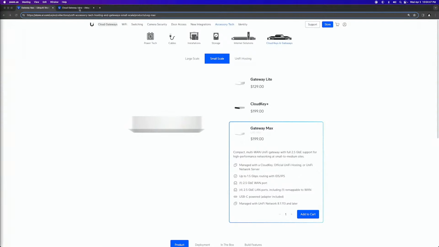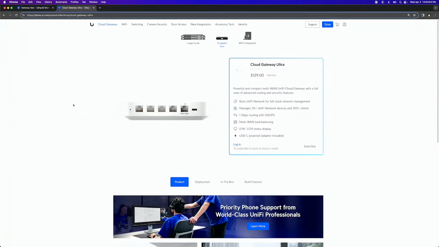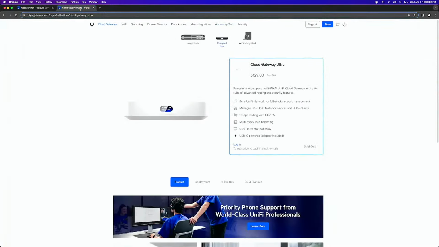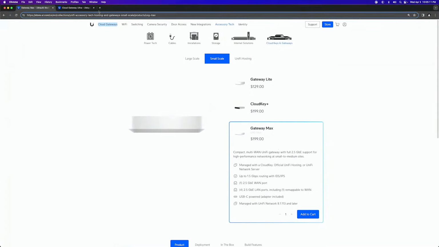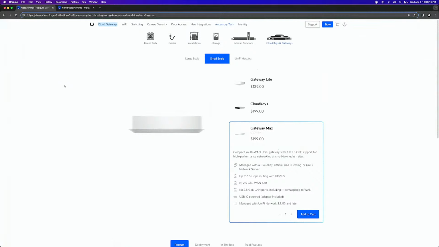They did release what Ubiquiti calls a cloud gateway, which does include a controller built in. It supports a smaller number of clients on the network. But it looks to be exactly the same size body, or maybe perhaps just a little bit larger than the new Gateway Max. Yeah, it looks like one of those little Mac minis. So an interesting form factor.